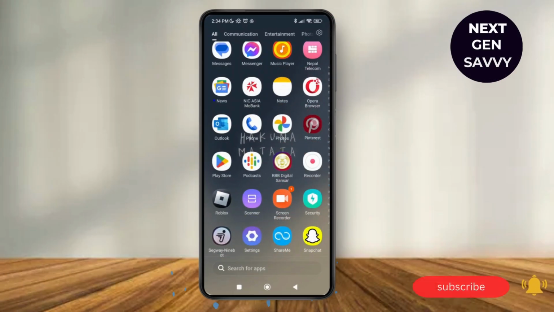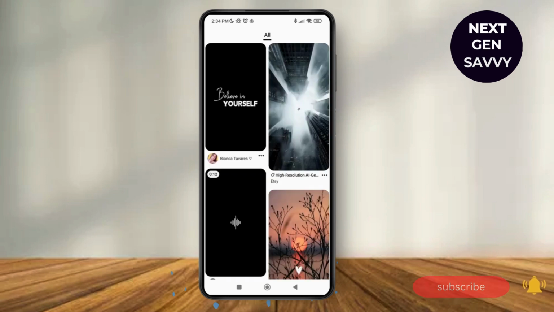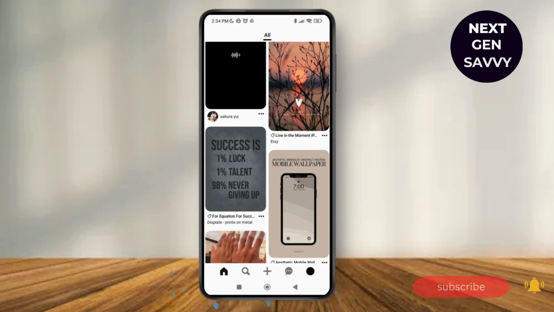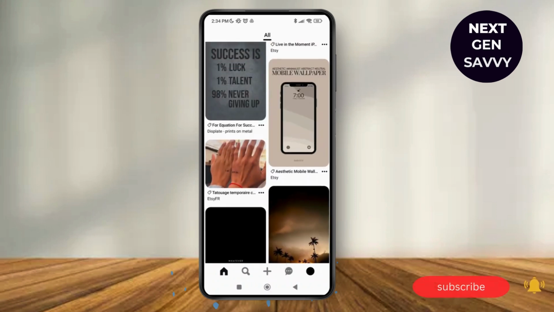So first of all, launch the Pinterest application on your device and make sure that you're logged into your account. Now the home screen will look something like this. This is based on what you feel is more your vibe, so that you can select while you were creating an account. So here you will have different menus over here at the bottom of the screen.